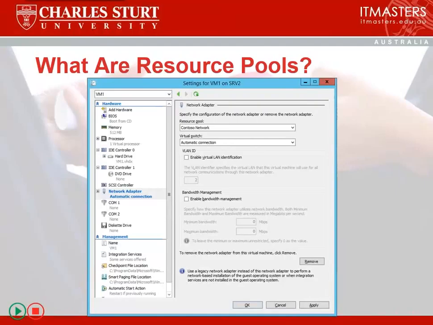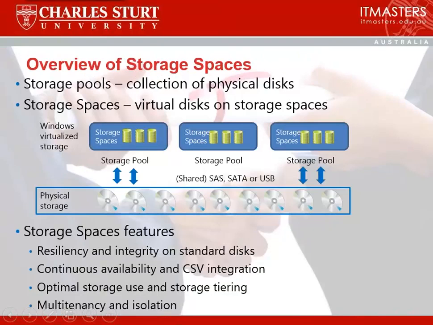So as you can see here, my network adapter is using the Contoso network. My virtual switch is the automatically connected one. You can enable VLAN, you can enable bandwidth management. I'm going to show this in very detail. So the most important thing which you have to understand here is storage and RAM usage.